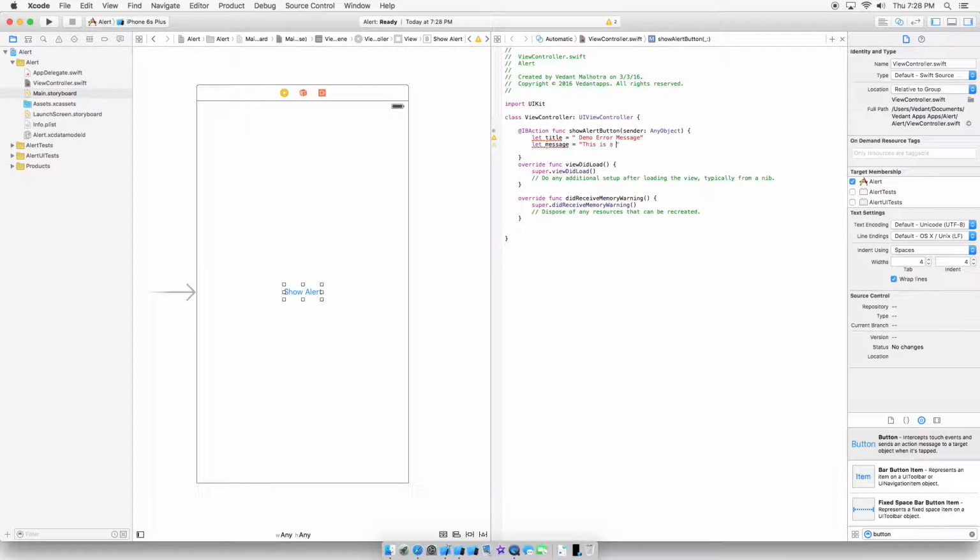This is a demo for the video. And finally, let OK button equal to, so this is what is going to show at the bottom, like OK. So we're going to set OK in caps. So we're done with that.